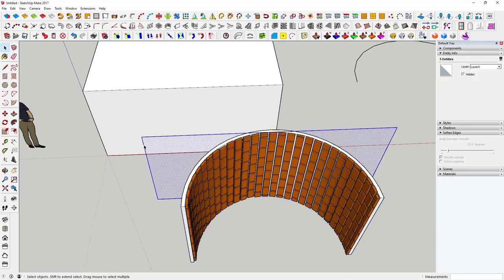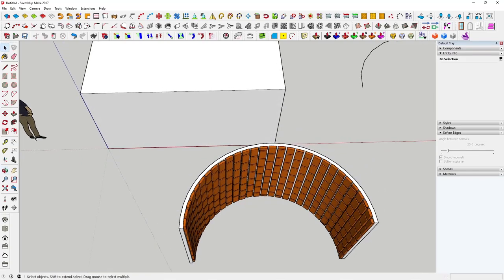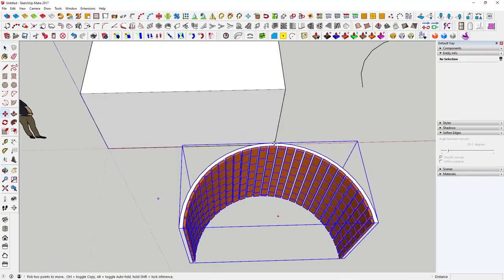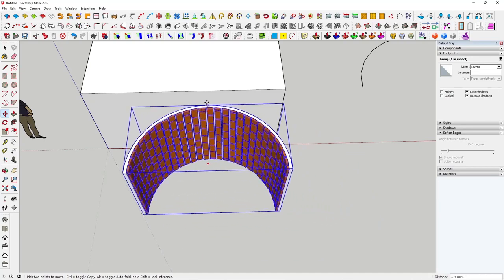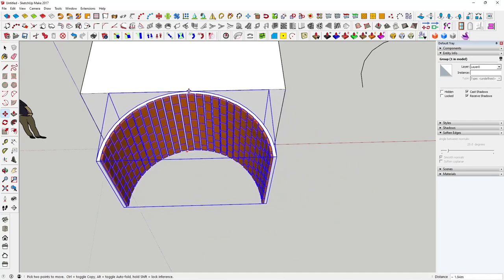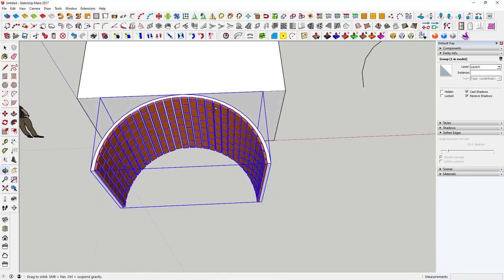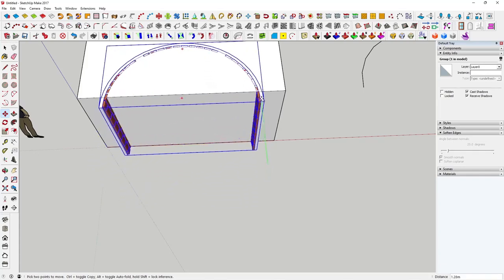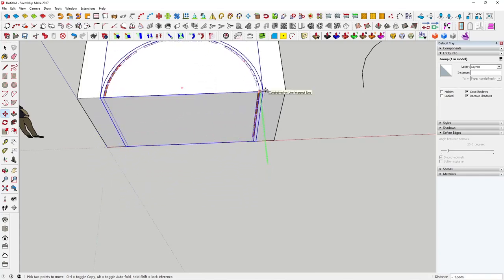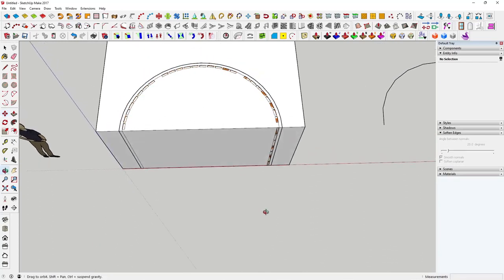Triple click on the excess geometry and delete. Move the wall into place. We'll find the midpoint of the object. Happy with that? We'll get the end point there. We press the green arrow, restrain it, and that should disappear into our object. Perfect.